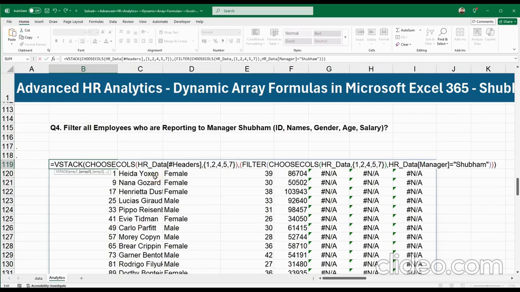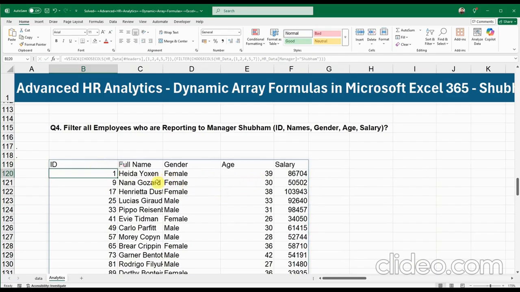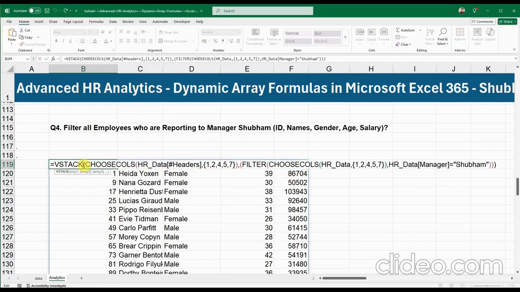Okay, so let's close. So now you can see that there are no errors coming, and we have just 5 headers: ID, full name, gender, age, and salary. So let me put it in a neat and clean way so that you can understand. So what we are doing is we are basically combining the headers with the results. So we are using VStack, and we need not all the headers. We just need specific headers. So we have put the numbers within the choose columns to fetch that, and then we need the records again, not for all the columns. We have to be very particular about these column numbers where the manager is Shubham.